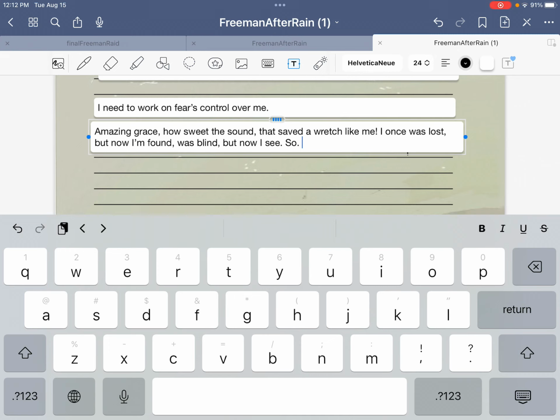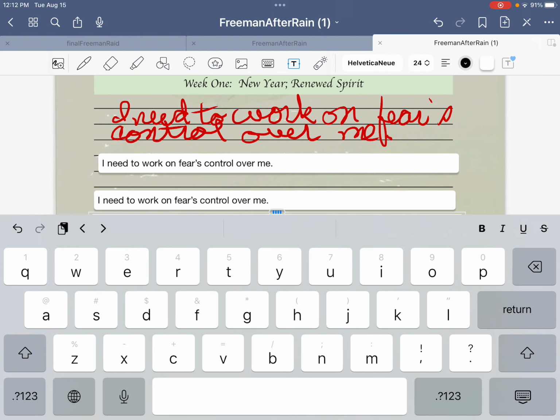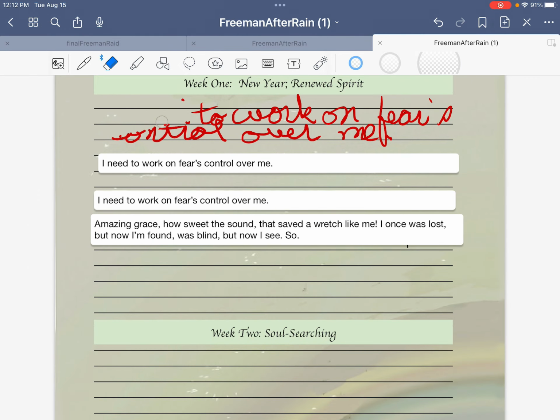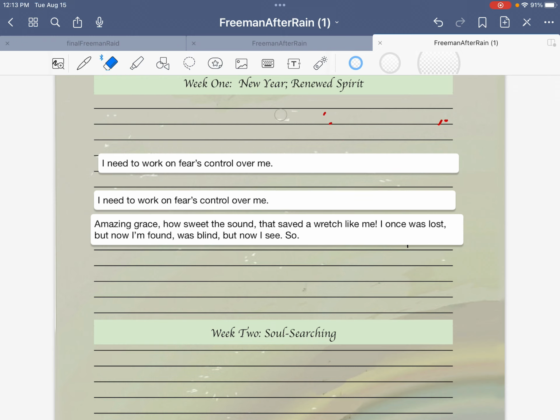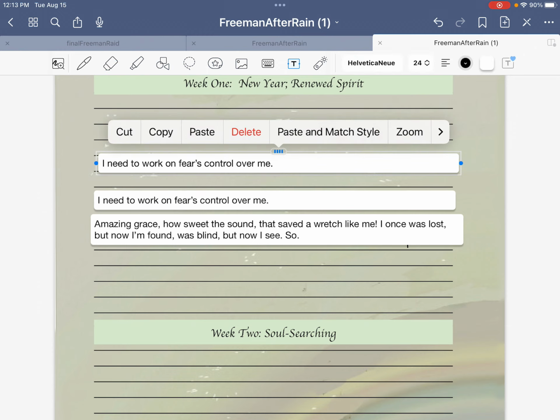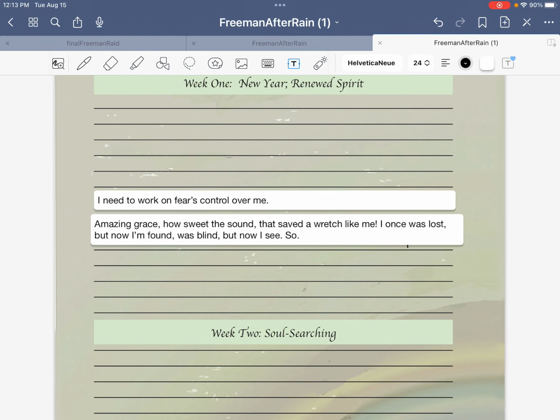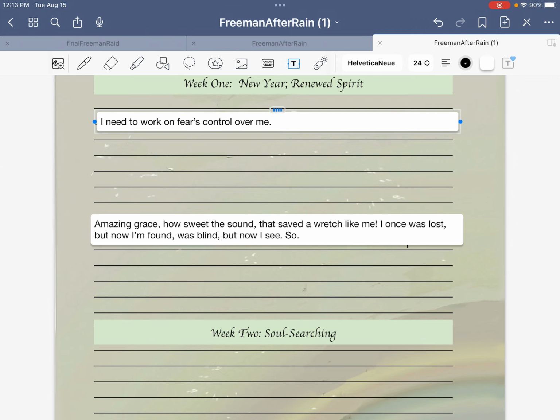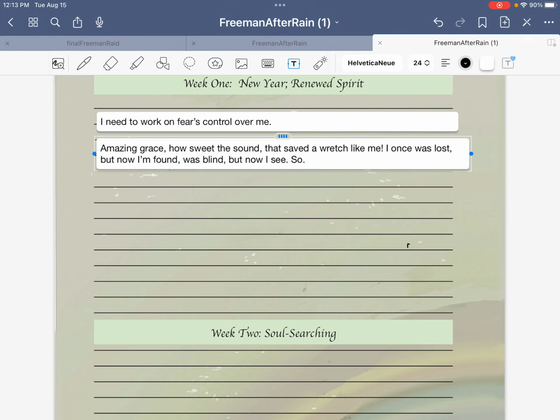All right, so now what I'm going to do is go up here and say, I'm not going to keep my script that I wrote with a pen. And I'm going to take this box out just because I don't want it. So I'm going to delete it. When I touch it, a pop-up menu comes up and you press delete. And now we're going to move this box up and move this box up. All right.